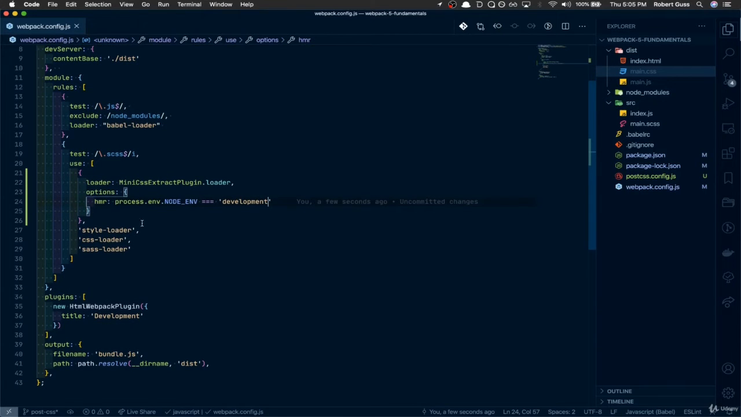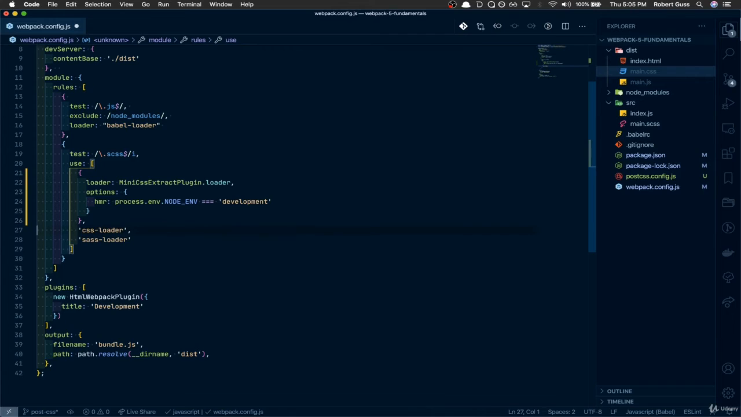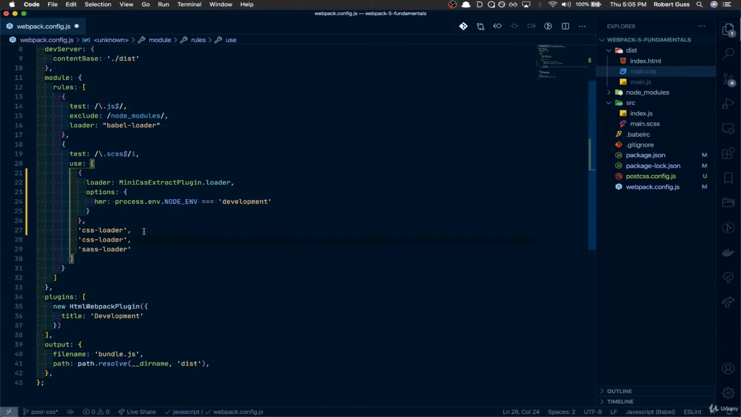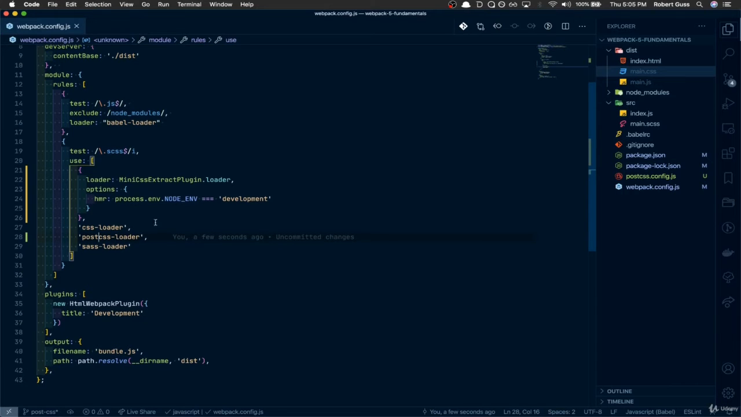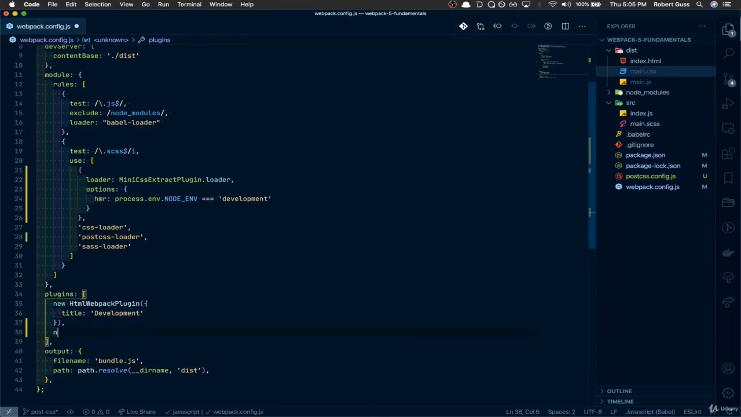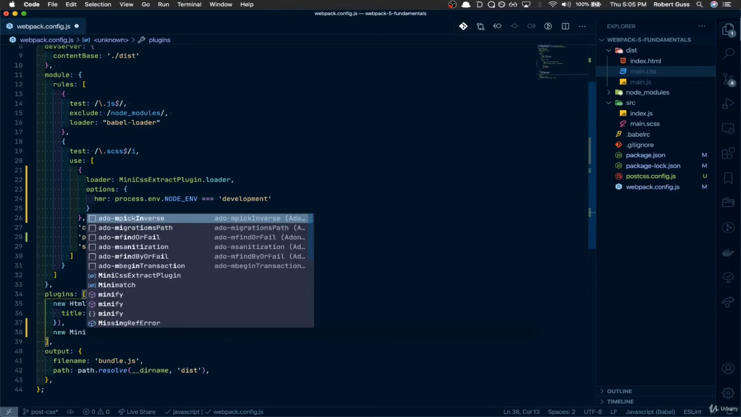Another thing we need to do is, we no longer need style loader, because that has to do with injecting the CSS into the DOM, and this kind of takes care of that. So we can get rid of this, and then we can add in our PostCSS loader. The ordering of this is super important. So make sure it's CSS loader, PostCSS loader, then your Sass loader. And then finally at the very bottom down here, we need to include our mini CSS plugin.